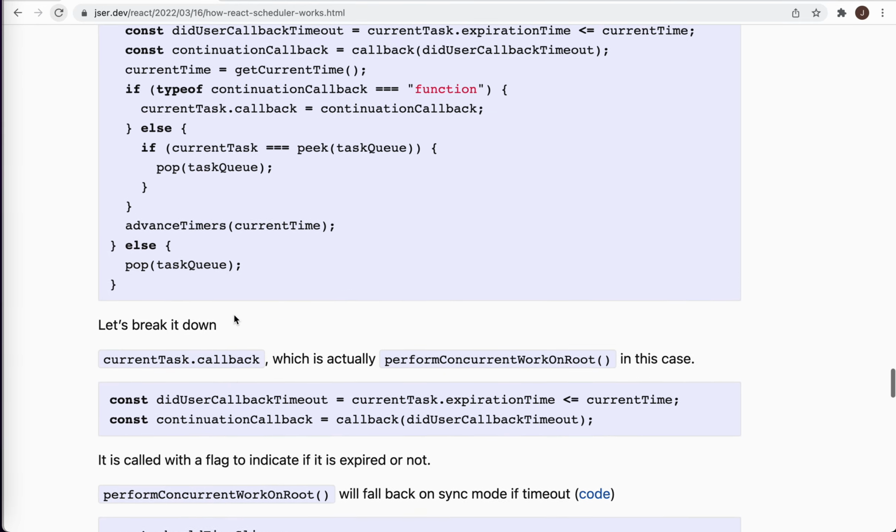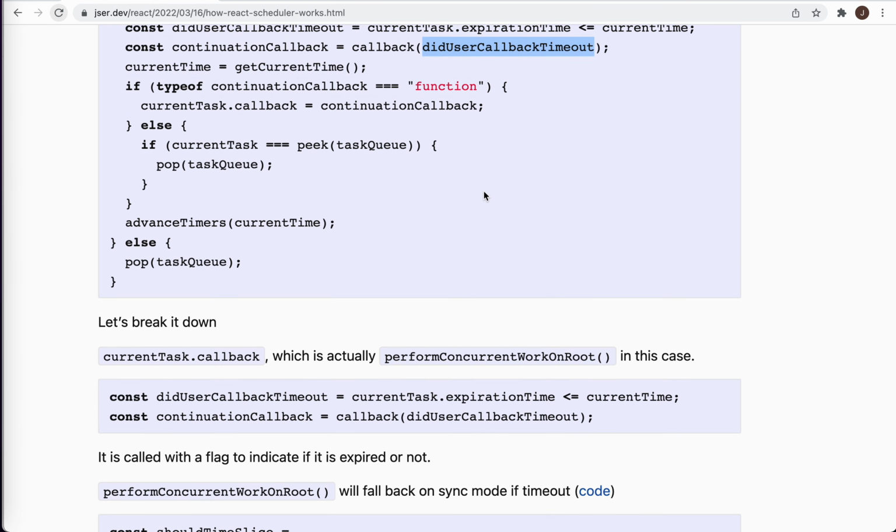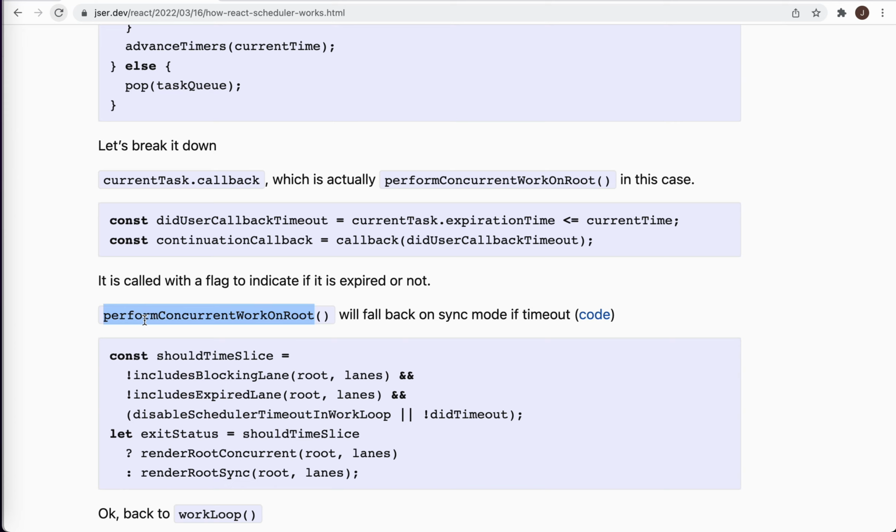Pretty straightforward, right? Here, whether it has time or not, we can take a look at the perform concurrent work on root. It takes an argument about the flag, and inside of it, you can see there's some logic there. If should time slice is true, some lanes, we will cover this in a future episode. You can ignore it now, but it will say it did not time out.